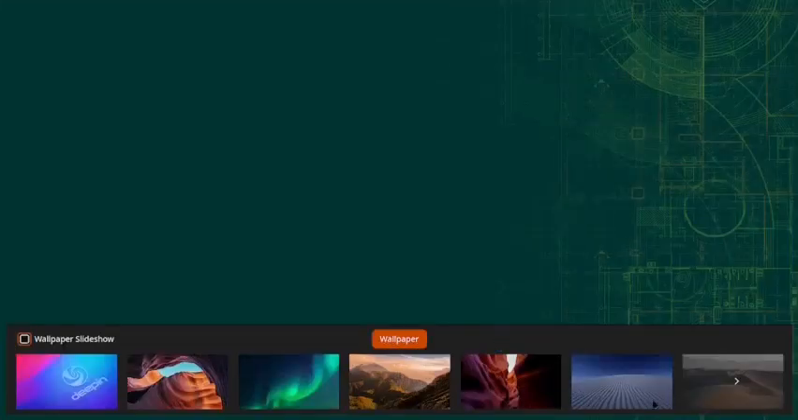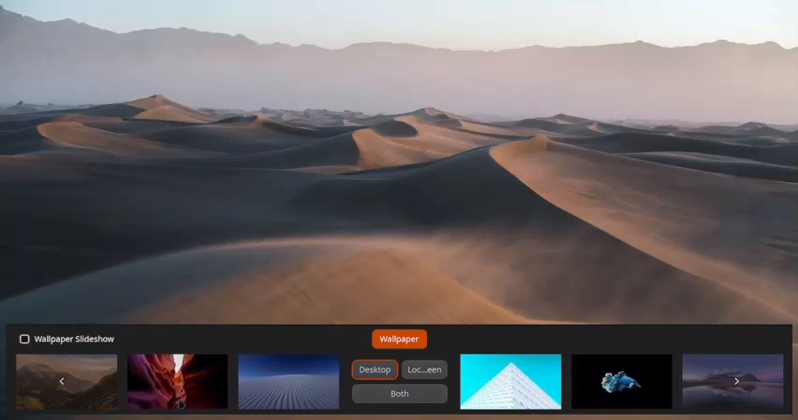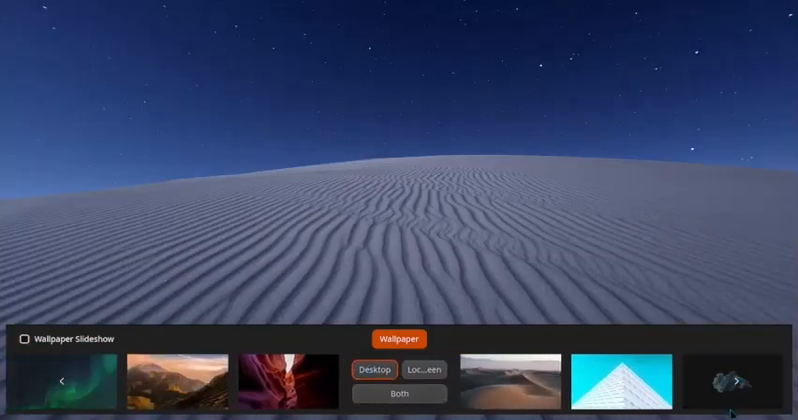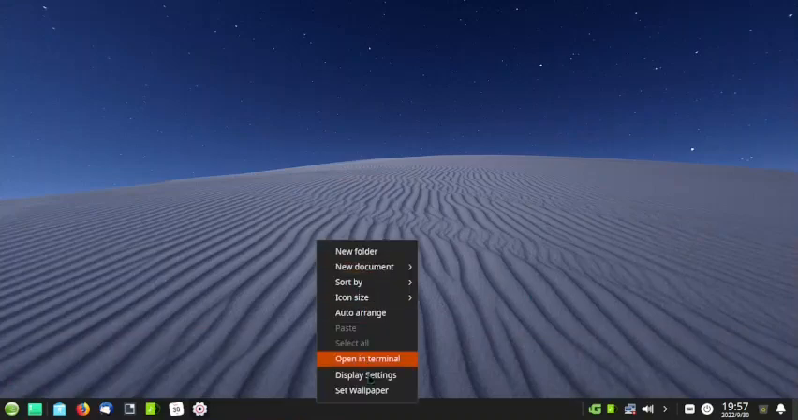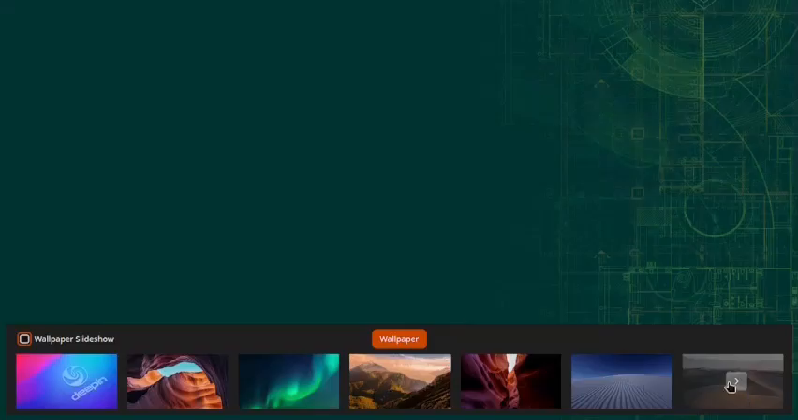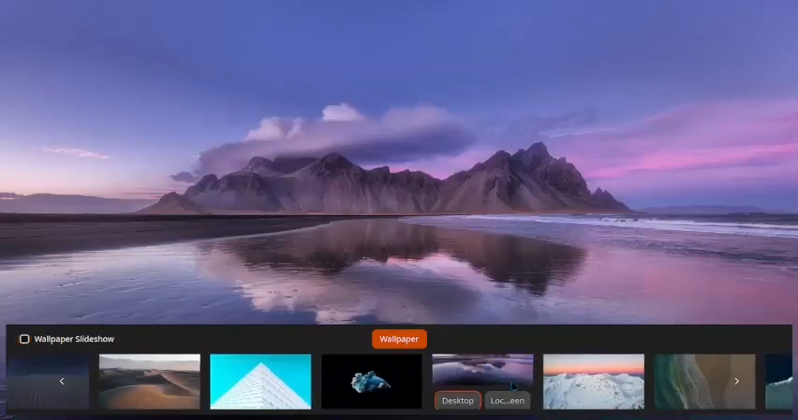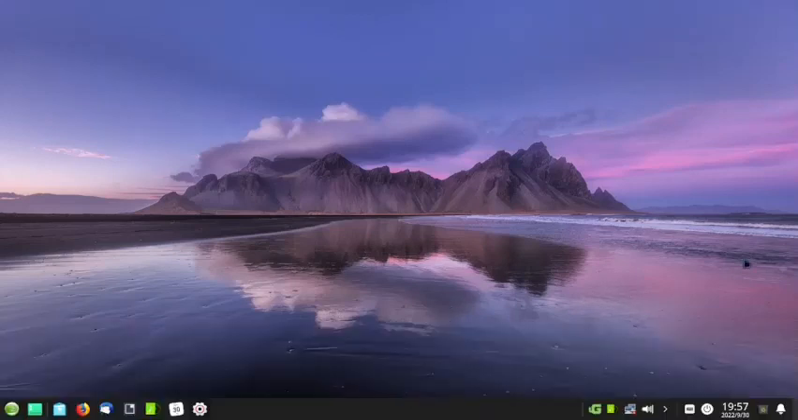Let us check out the other wallpapers. This one also looks very nice. These are the default Deepin wallpapers. It is looking very gorgeous. So Pantheon Desktop is the most gorgeous desktop. Second is this Deepin Desktop.